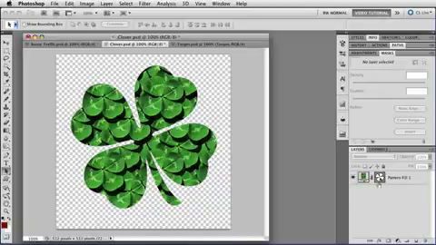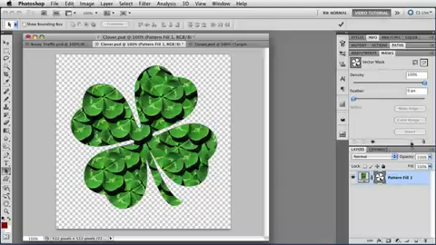So that's feathering, which you can do in CS4 or better. However, you still can't invert it. Notice that the invert button here is dimmed. So what do I do if I don't want to have a clover? I want to have a clover-shaped hole in the background.